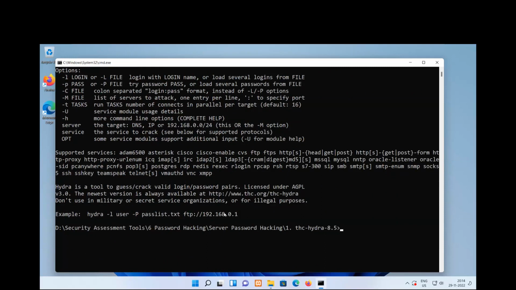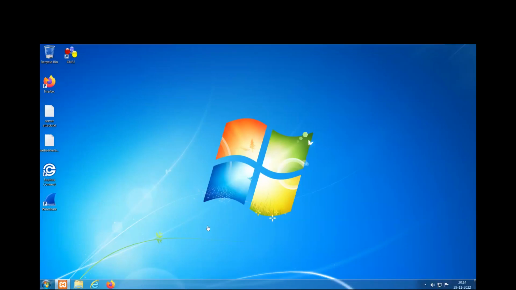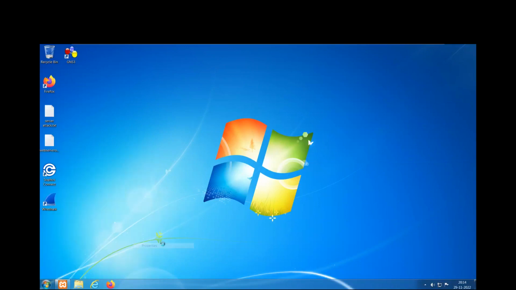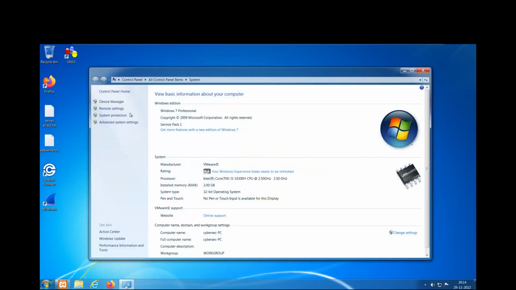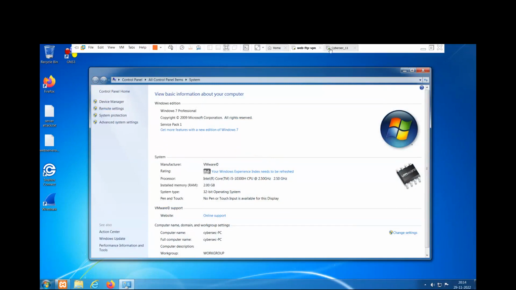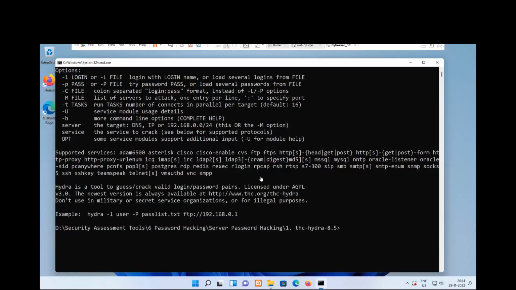So here, let me say, I'll just try to see other than FTP, what services are enabled. So Hydra is flexible compared to Brutus. You'll be able to go with multiple services. So multiple services can be cracked using Hydra. As you can see, it is giving you a list of all the supported services.